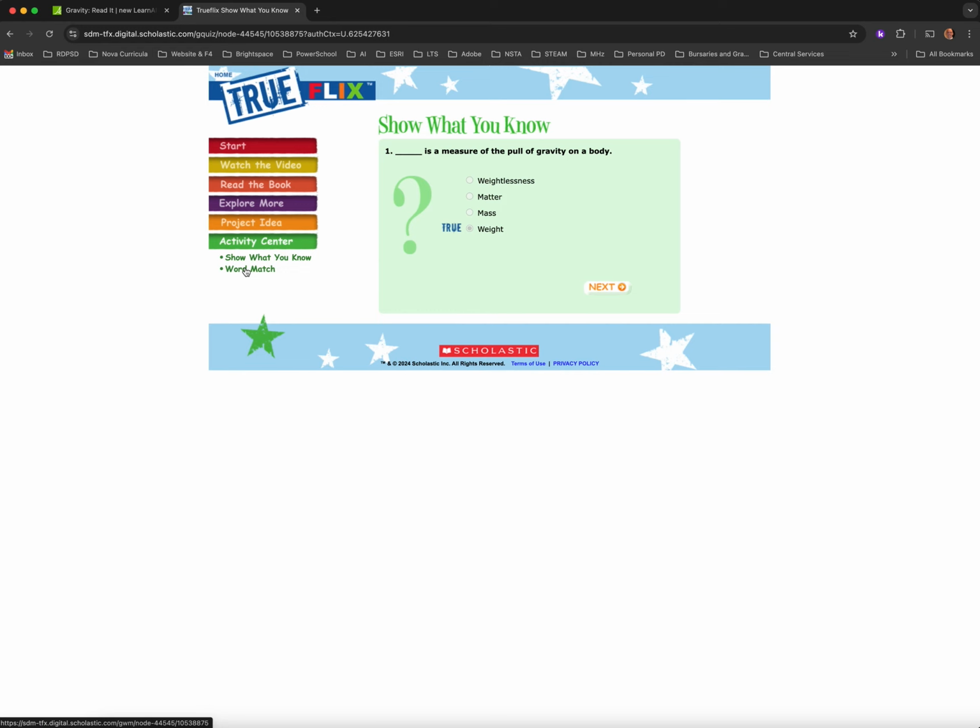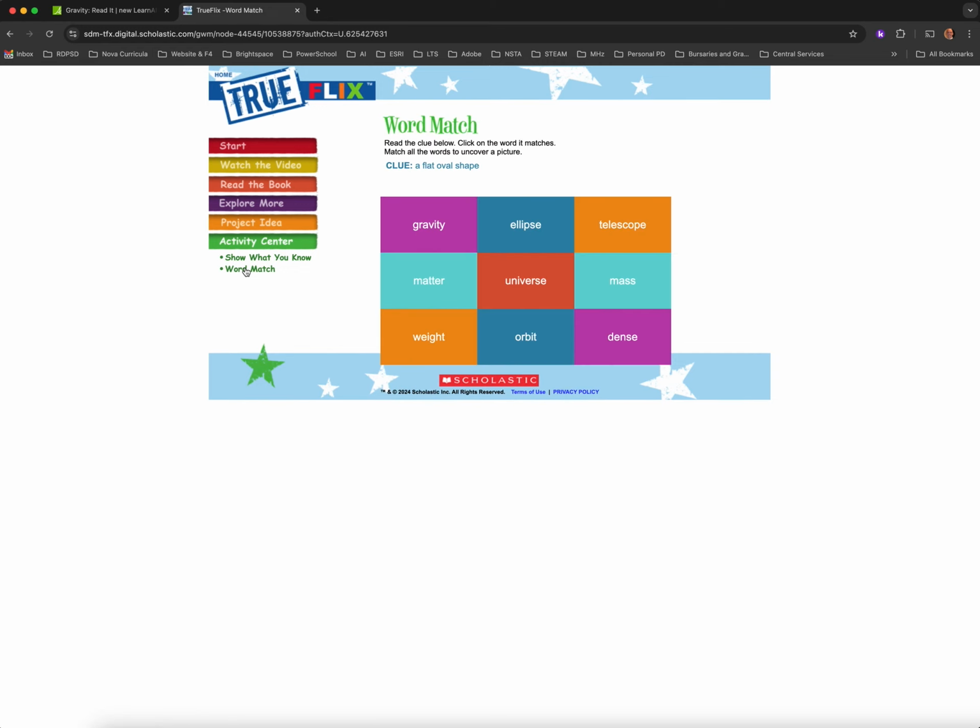And with Word Match, we have 9 words. In each case, for example, a flat oval shape. When I press on ellipse, part of a picture starts to uncover itself. Then I continue: all existing matter in space. So, the universe. And this picture will begin to uncover. So that's TrueFlix in a nutshell.